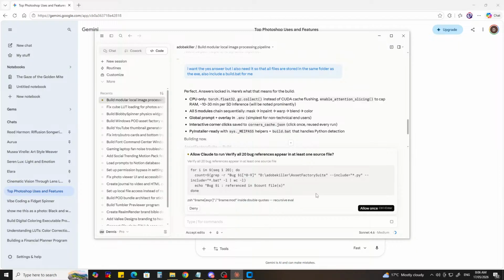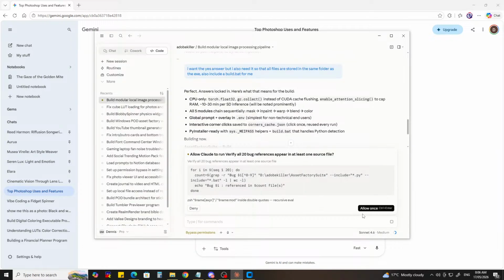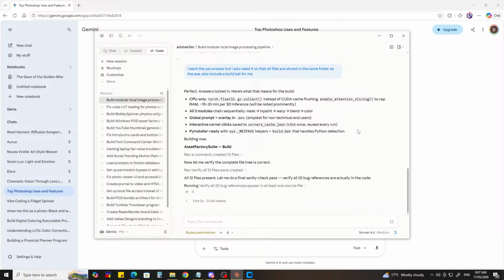Oops, I got stupid again. All right, prime example of me getting stupid. I forgot to change the settings. As you can see, it literally says click once, and I don't want to sit there all day long and click allow. So you can just go down where it says accept edits, click bypass permissions, and click once. There we go. Now I don't have to do that again.